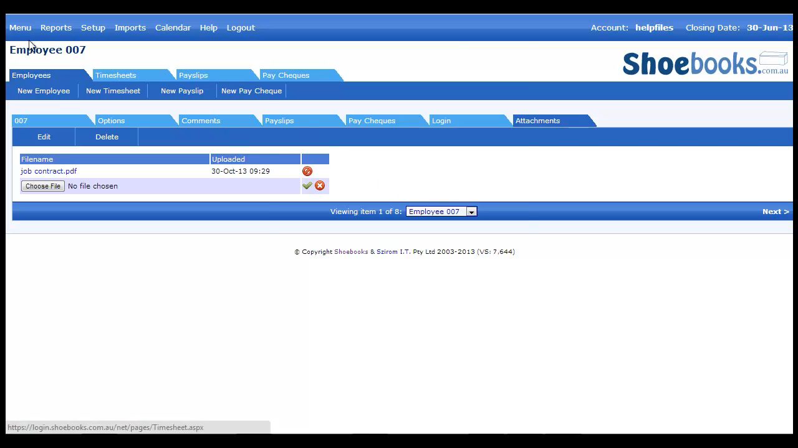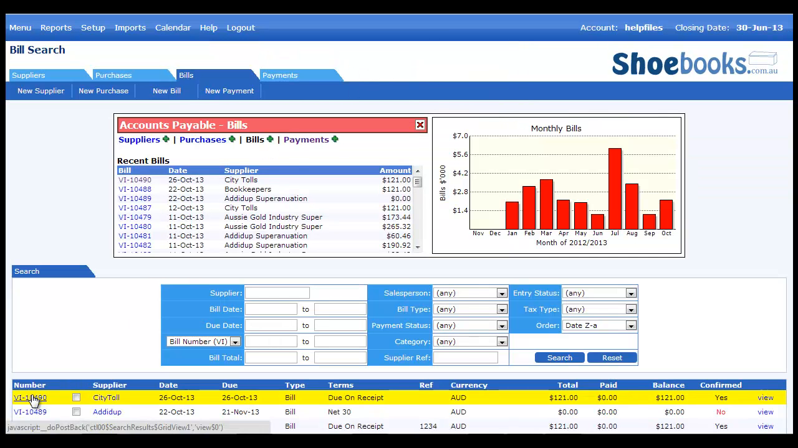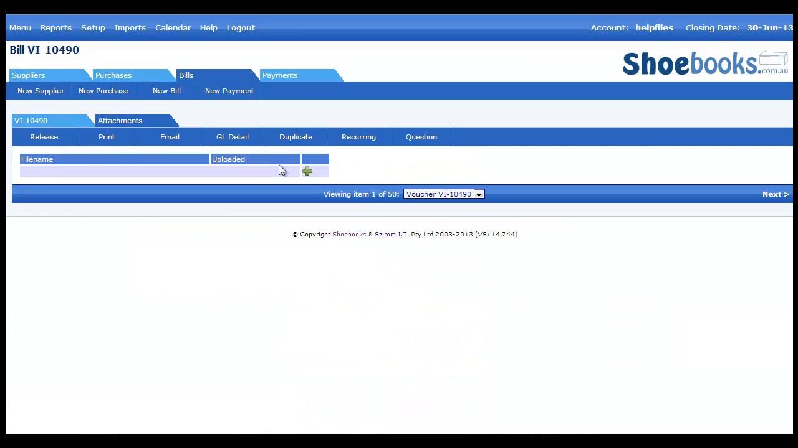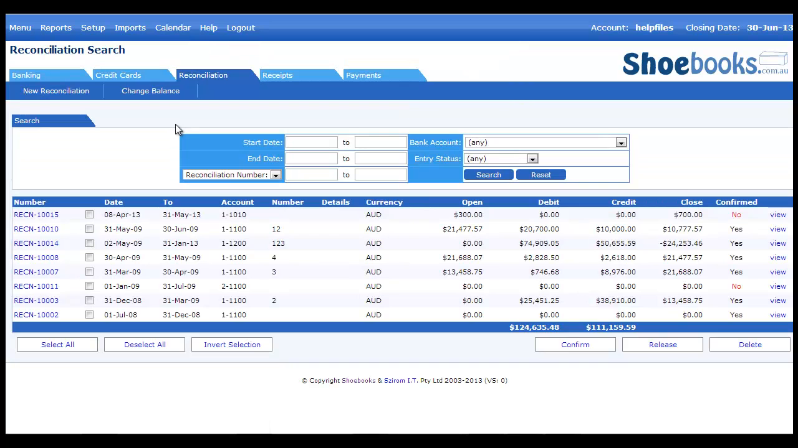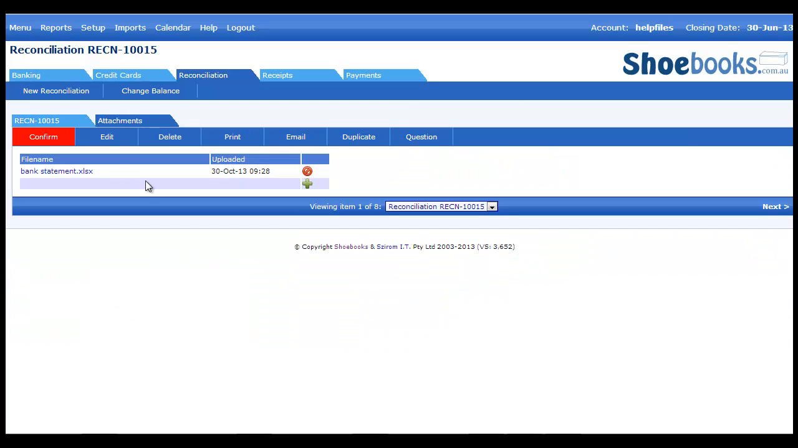Expense receipts. So if we go into bills and go into a bill, once again you can actually store your receipts or employee expense claims. Another good example. Bank recs, as again I've already shown you, a great way to store your bank transactions or your actually bank statements for future reference.